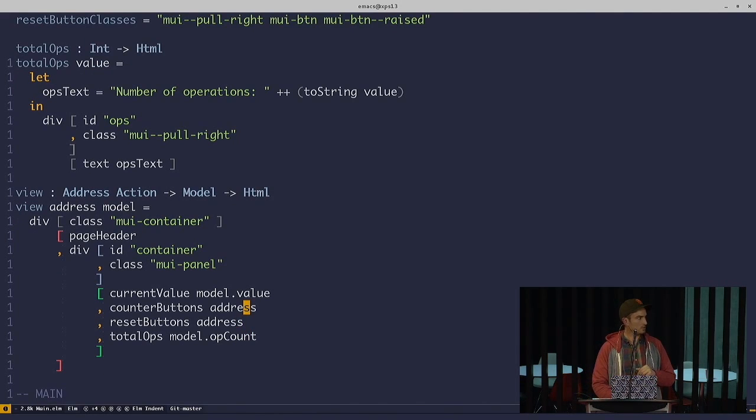count. So this address thing here, just so I'm not totally lost on it, it's basically telling Elm where to send these events. They call them mailboxes. So it's like a mailbox. You say, I want to send this action to this address.